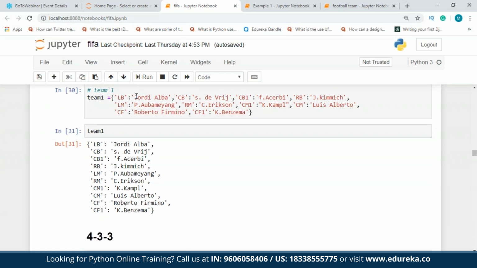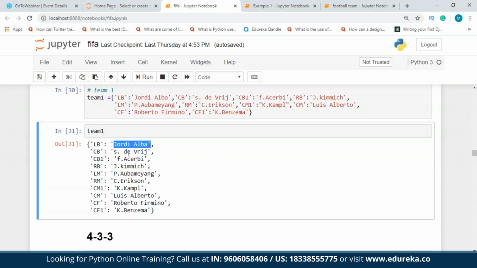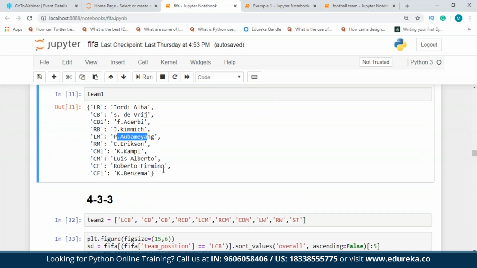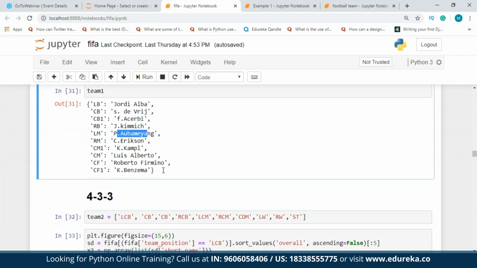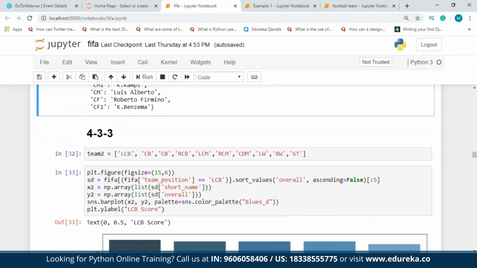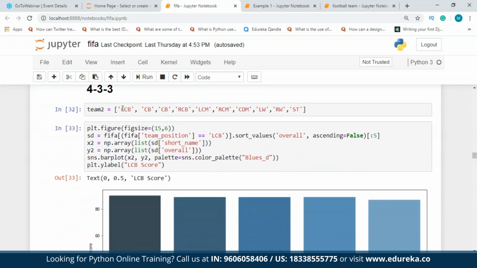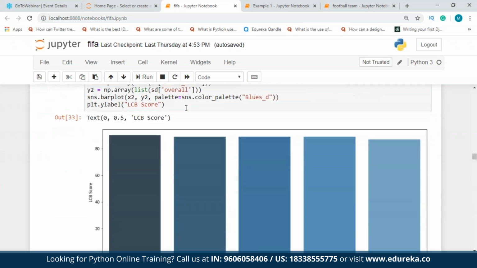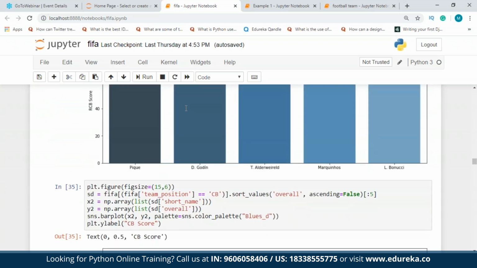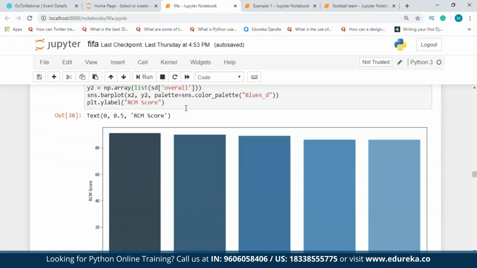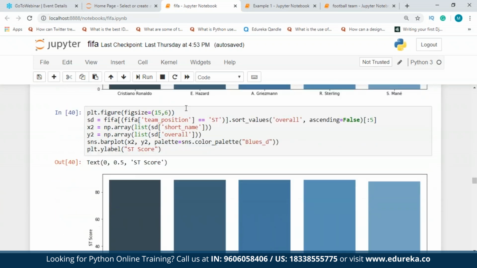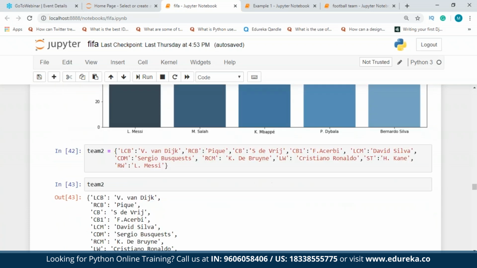And for team one, for left back we have Jordi Alba, and then Digne, Acerbi, Kimmich, Aubameyang, Eriksen, Campbell, Luis Alberto, Roberto Firmino, and Karim Benzema. And for 4-4-3, similarly, I have LCB, CB, and RCB, and then we have LCM, RCM, CDM, left wing, right wing, and striker. In right wing and left wing, we have Lionel Messi and Cristiano Ronaldo in addition to the team, for the highest overall that we have.